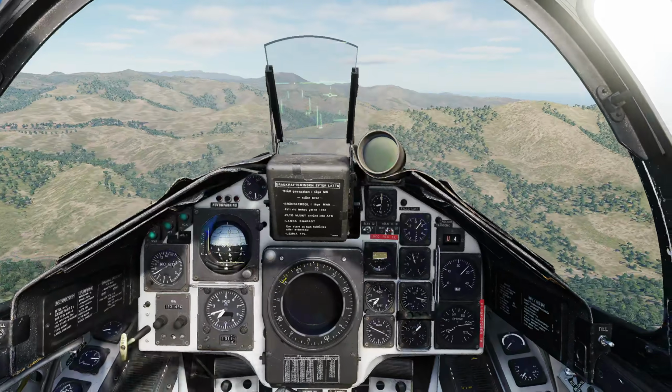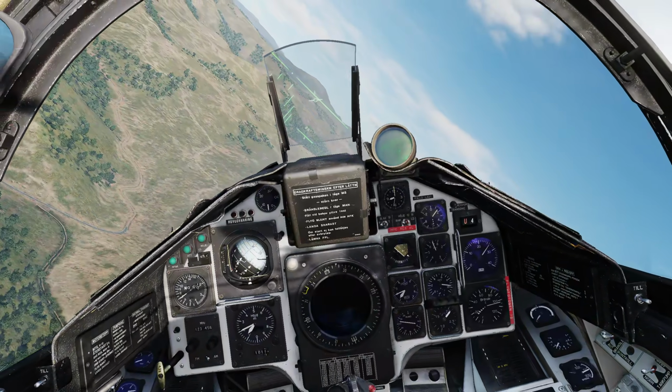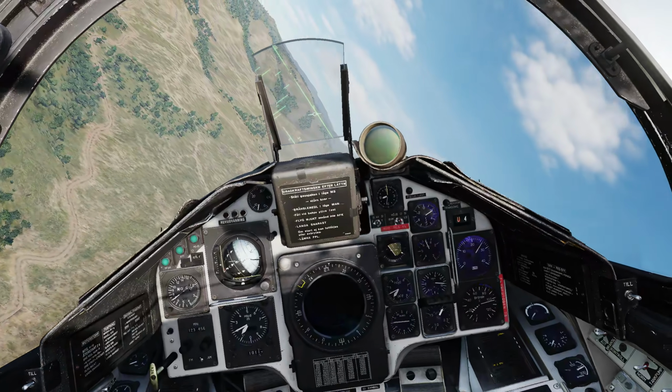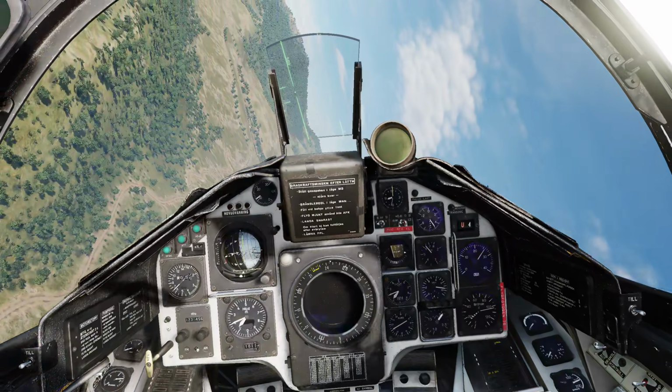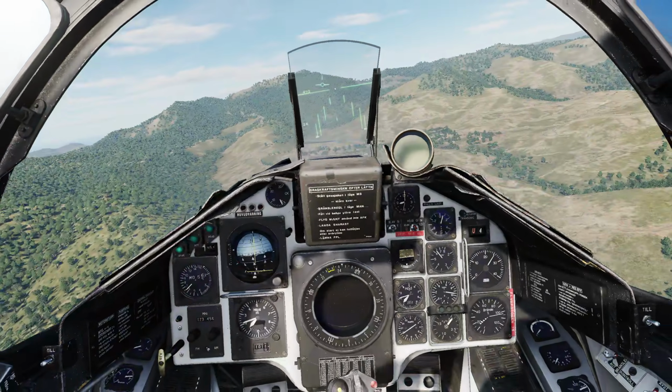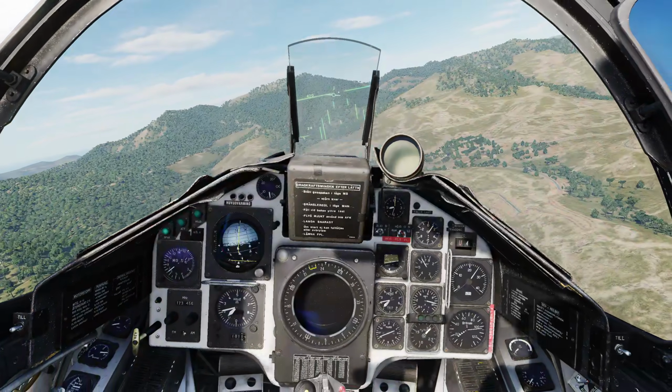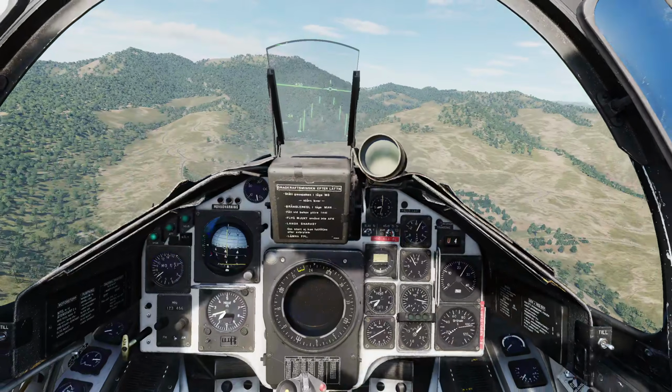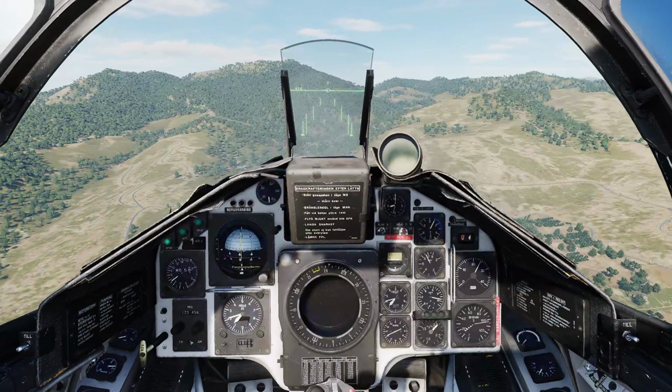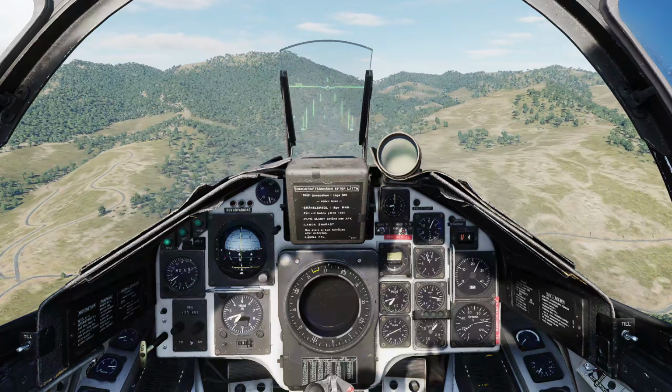Okay, B3 is overflown. We now have pop-up point 4. So let's continue inbound. And once we overfly 4, we'll switch to the target. And that's when we would normally employ weapons, but we'll be covering that kind of thing in a later video.